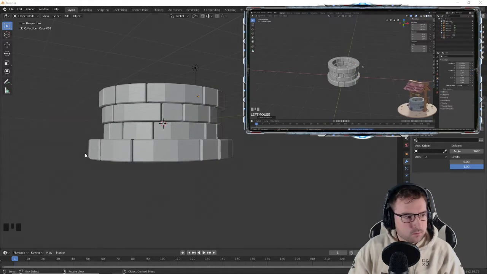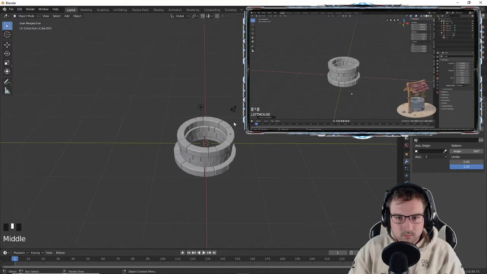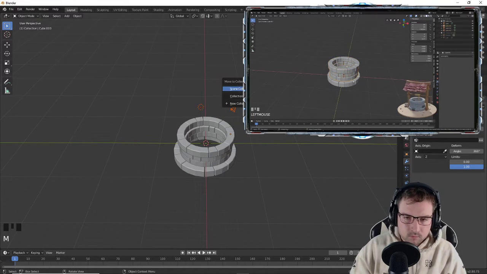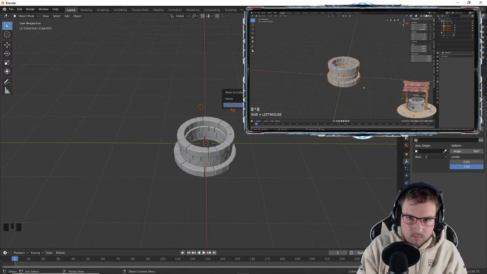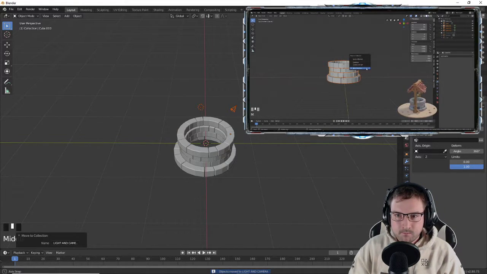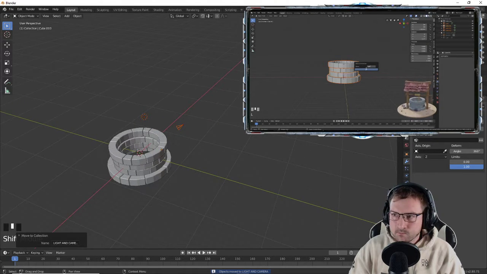Outliner, so I can hide them from my view. They are still there and having an influence, so they will be rendered, but this just hides it from the viewport. So at the moment I've got 4 objects in my collection. I'm actually going to make a new collection out of these as well, so select all of them, press M, new collection, and call it well.